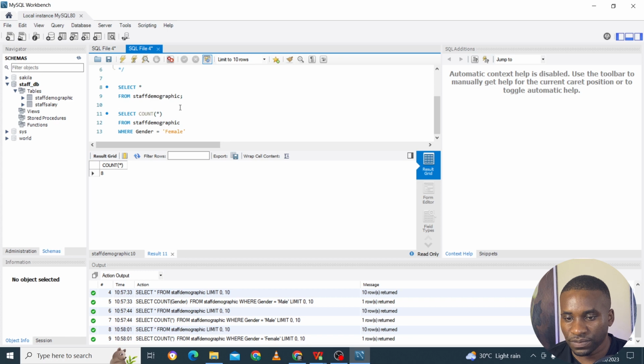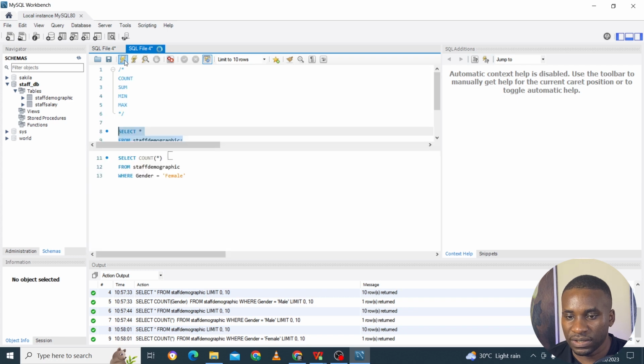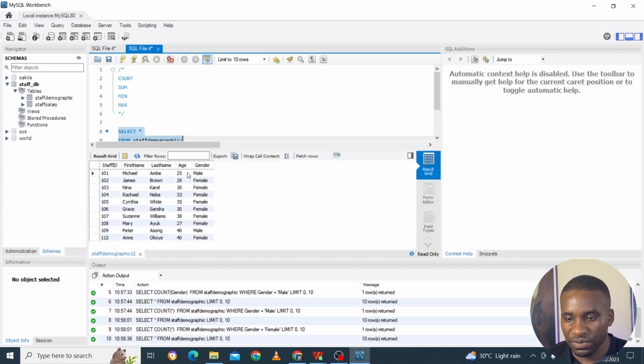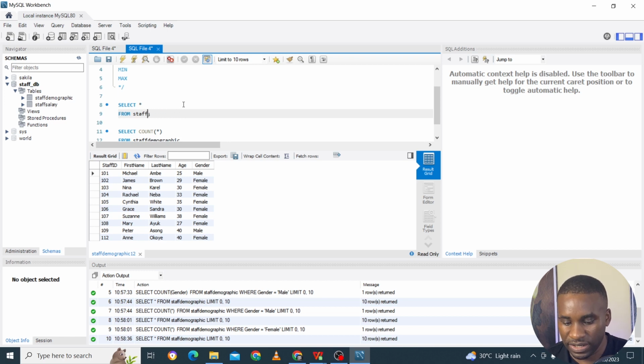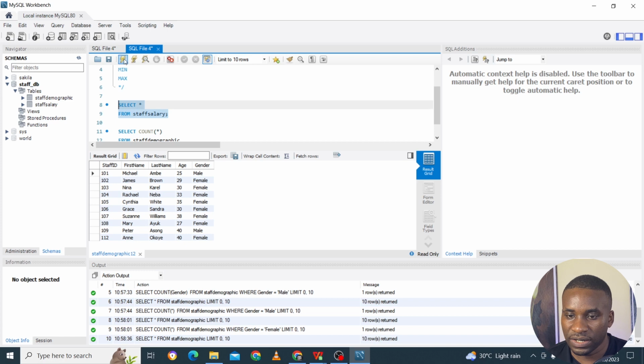So for sum, it will be similar. For example, if we run this, now we want to go to the other table with the salary so that we can get the sum of the salaries. So let's instead do select star from this one, staff salary here. I'm just going to bring this other table and then we run just this one.